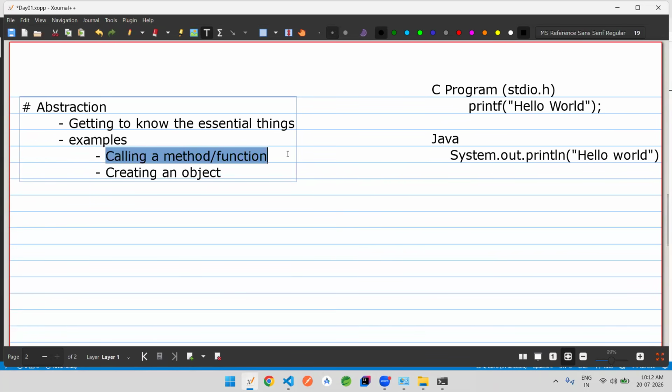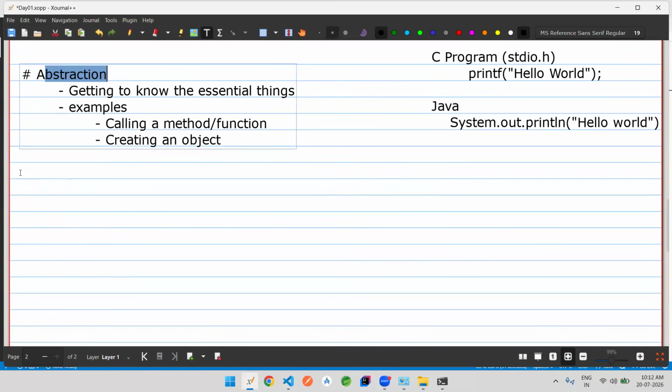So for right now, we know that whenever you're going to call any method like printf from the C program or println from the Java program, this represents abstraction inside those languages. ये क्या represent करता है? This represents an abstraction into those languages. Let me know. Is the first abstraction clear to you? Abstraction क्या होता है? Very good.